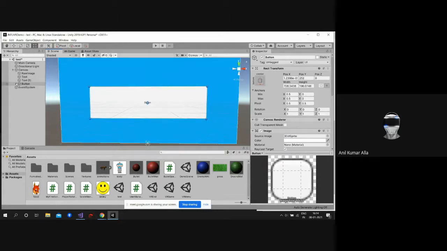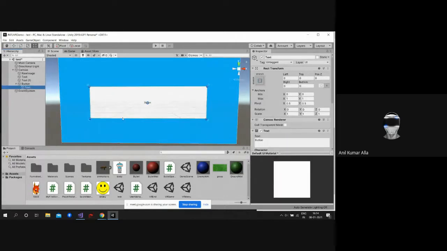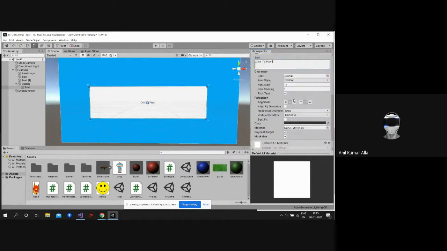So now change the name of the button. The name of the button is inside the button, so there is a text box inside the button. Now you change it here to "click to play", and now increase the font size.